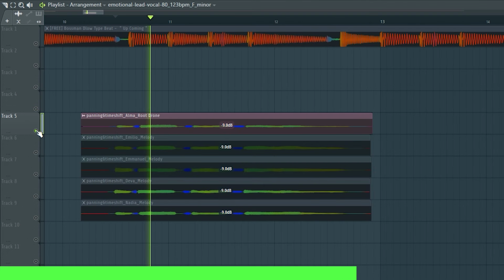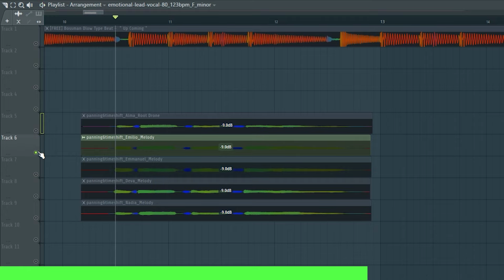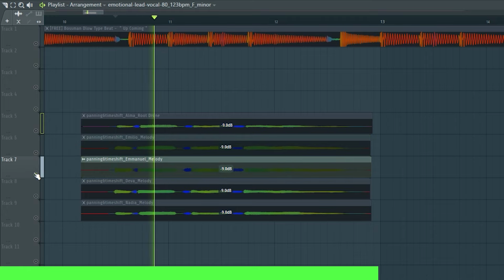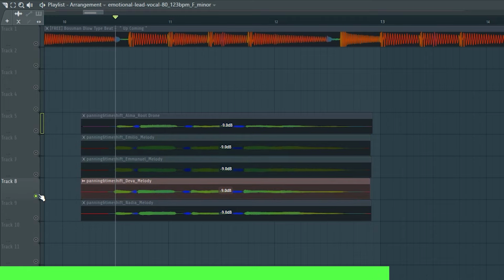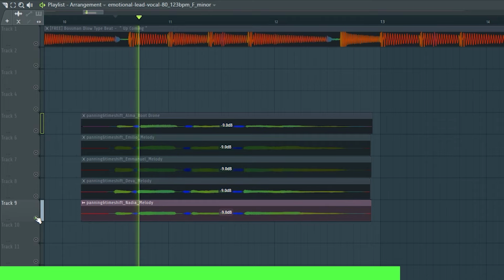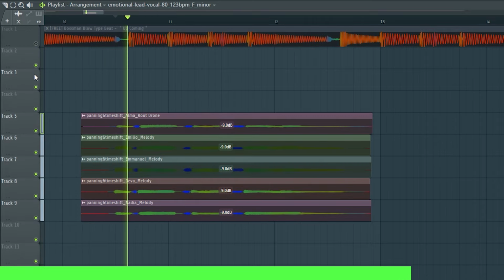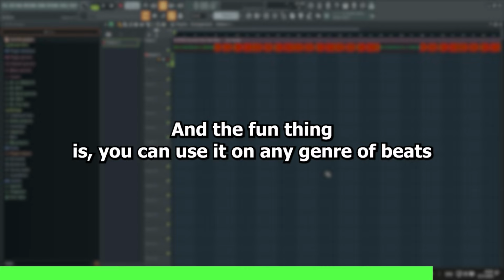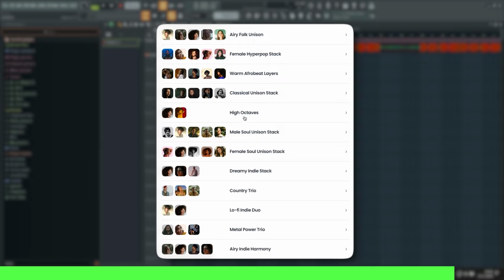This one, this one, which is already panned, this one, which is also already panned, this one, and this one. And together they sound like this. This sounds really good, and the fun thing is you can use it on any genre of beat you want, and there are a lot of presets you can choose from.